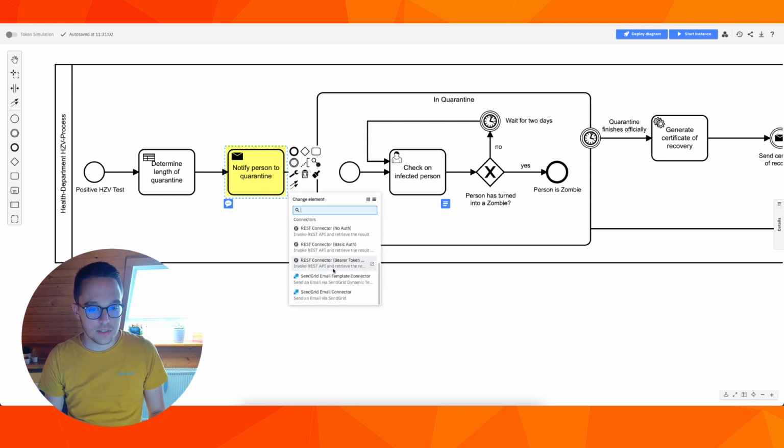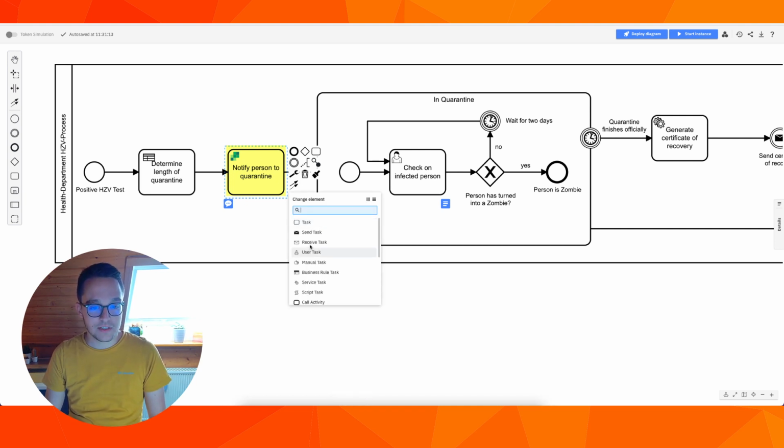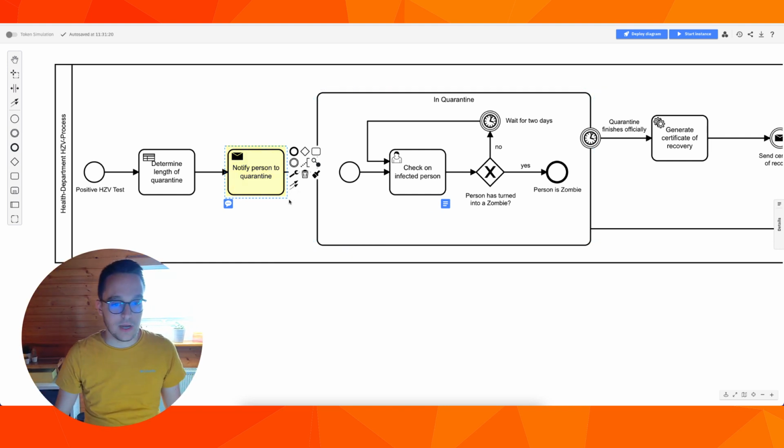So for instance, there is an email template or email connector with SendGrid. So we could use that. That would totally be valid as well. For sure, that would be interesting to try out, but let's stick to the send task for now.